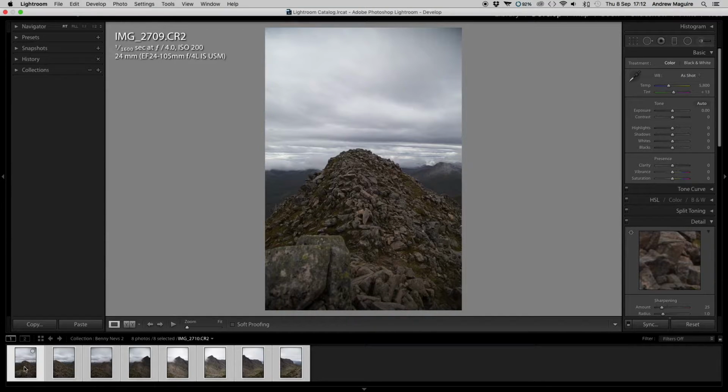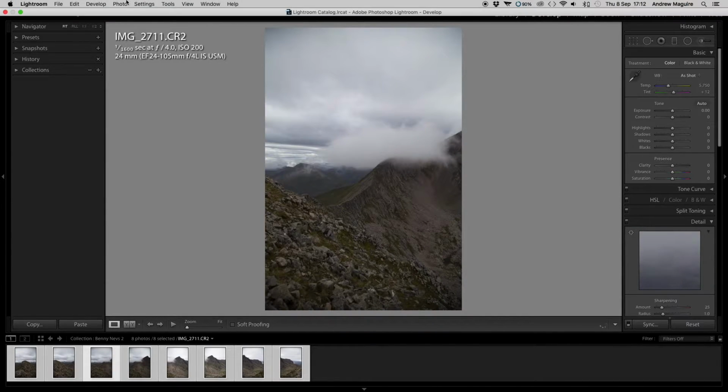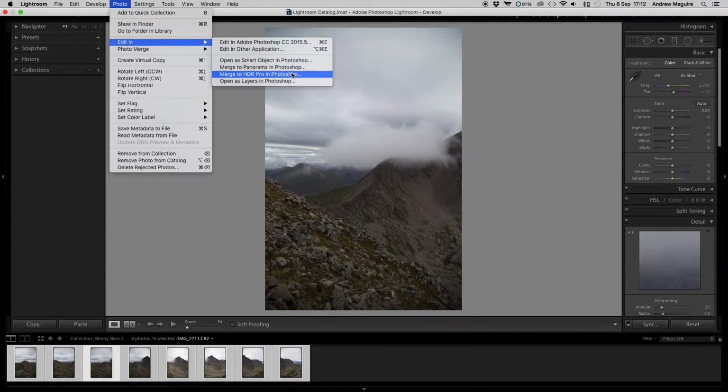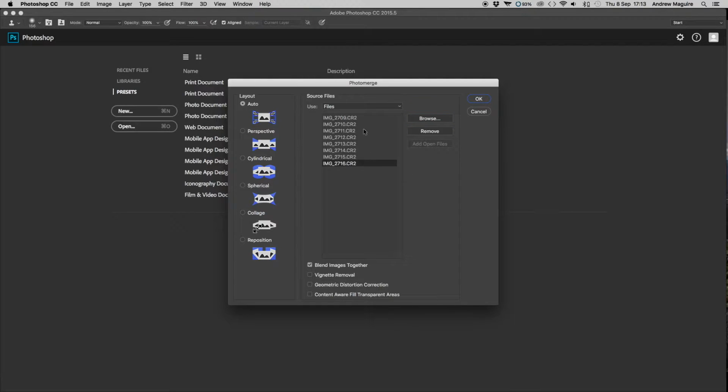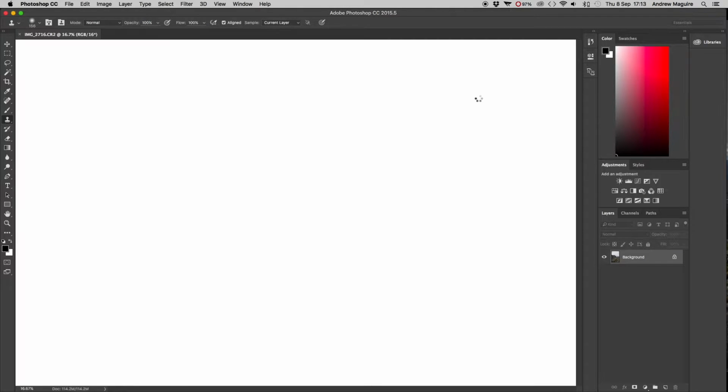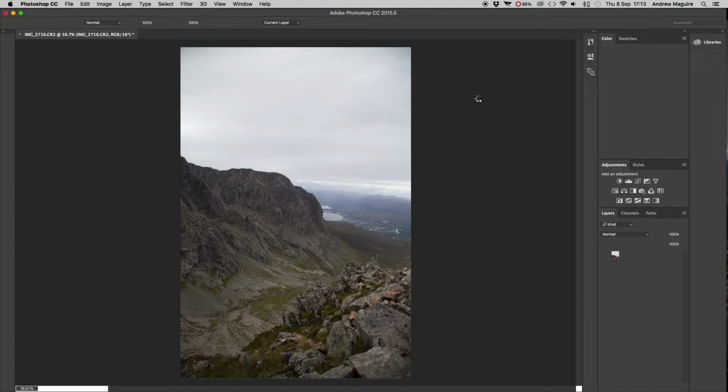So we've got our shots here as a collection, and we're going to go up to Photo, and then drop down to Edit In, and then go down to Merge to Panorama in Photoshop. Highlight all of these by pressing Shift and holding down from one to the other. Make sure you're selected on Auto, press OK, and then go and get yourself a cup of tea, because it will probably take a minute or two, might be a little bit optimistic. Photoshop will stitch those photos together and create you a panorama from the photos that you've provided.